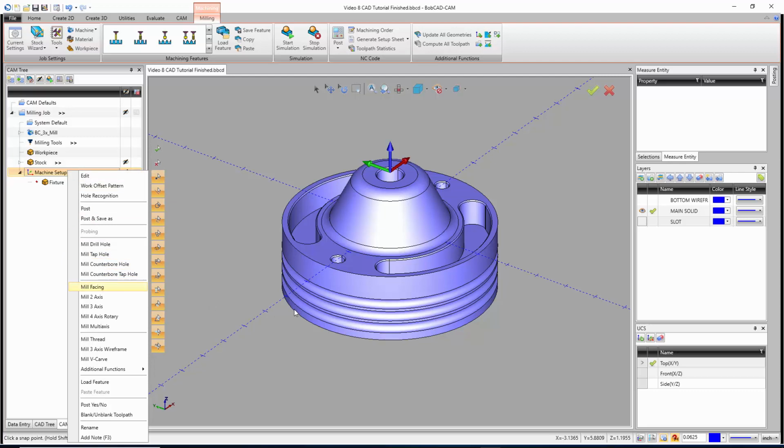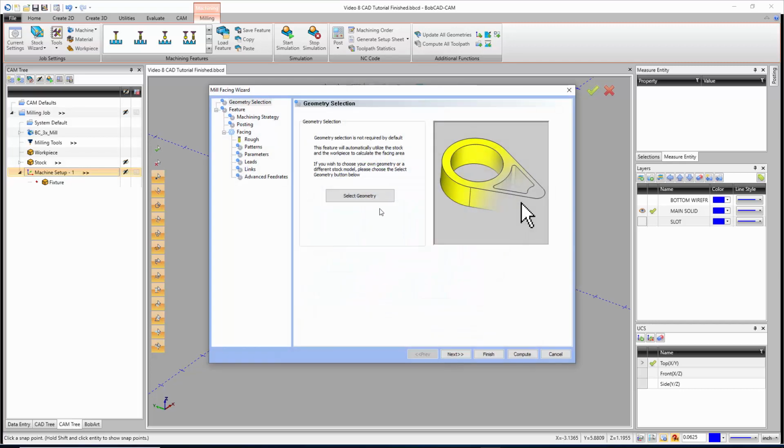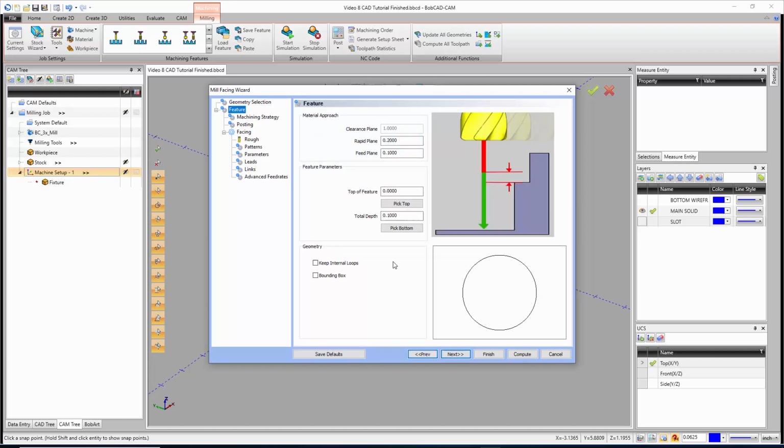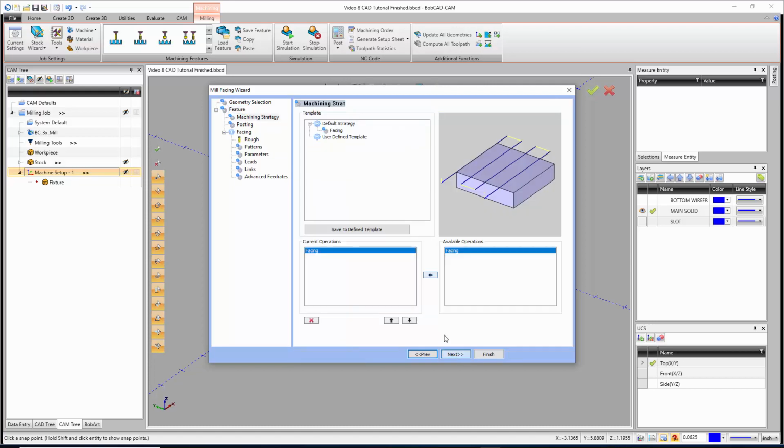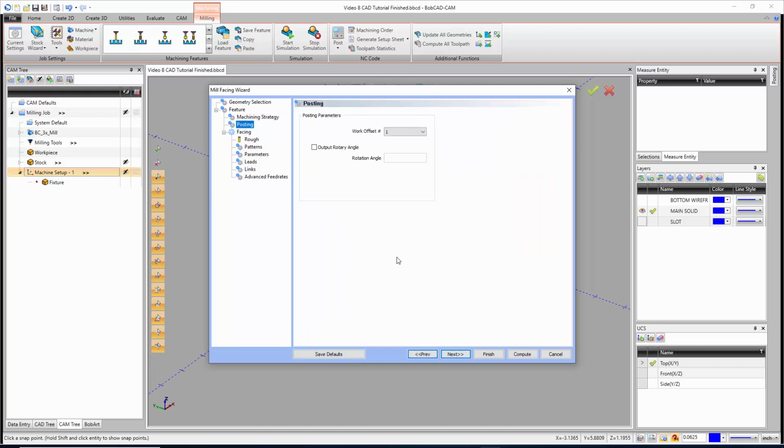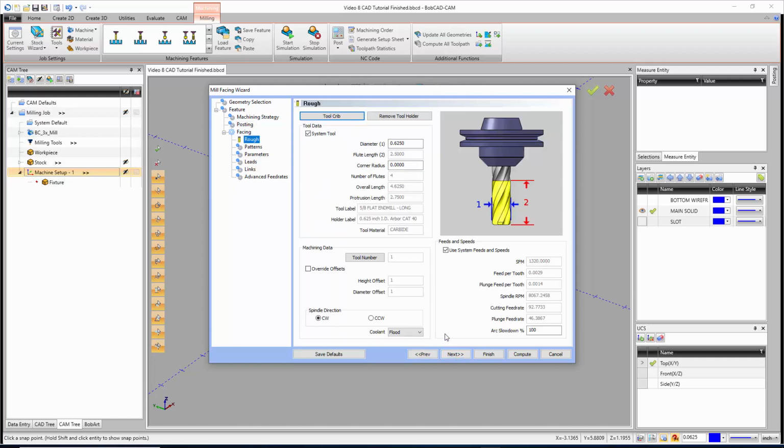With mill facing, I don't really need to select any geometry. So there's nothing I need to pick right here. It's recognizing that 100 thousandths and it's recognizing the stock. So I'm just going to go next. Right here, we can see it drew a circle for us. That is the stock. So we'll go next again. For the strategy, all we have in here is facing. So I'll go next again. Right here's my posting tab. So no changes there. And then next we have our facing tool. So we'll see it did grab my 5/8 flat end mill. Now, normally at this point, we'd come over here and we would set up our feeds and speeds. And we'll look at the material as soon as we compute this toolpath.